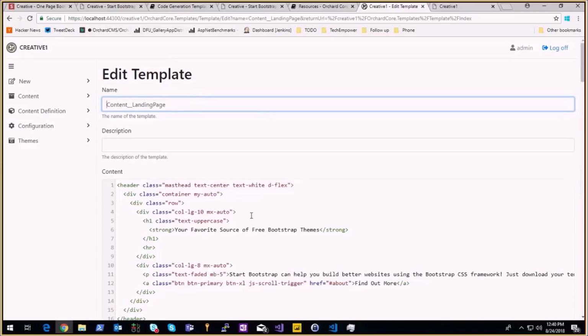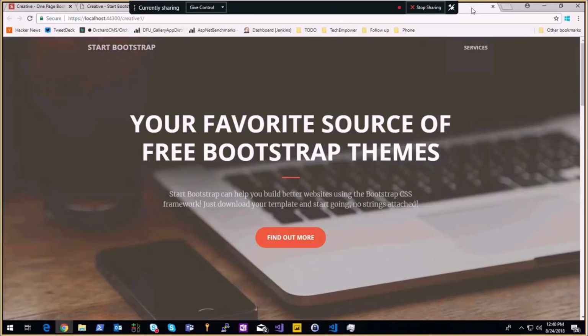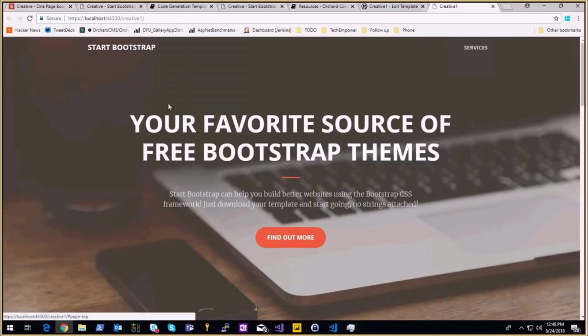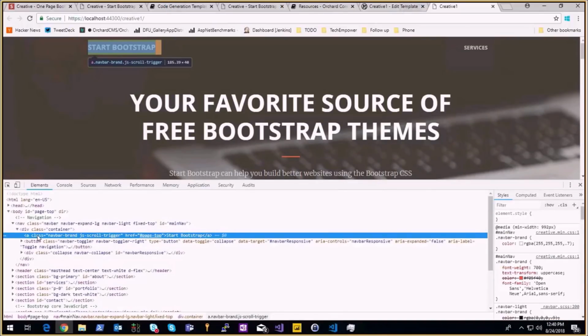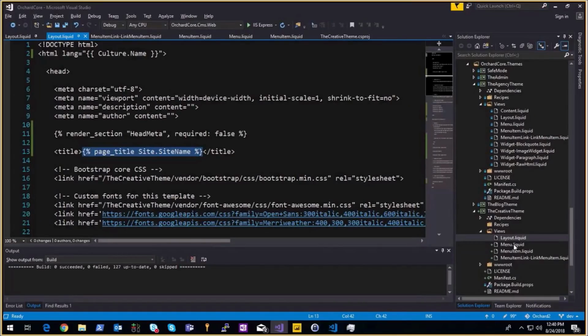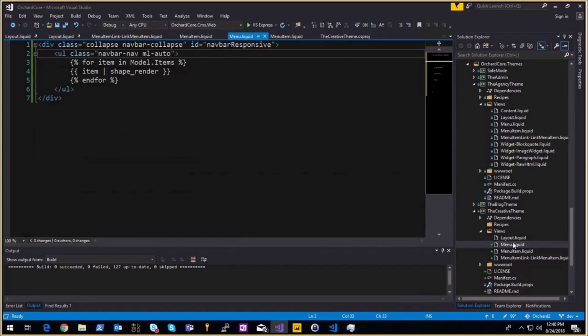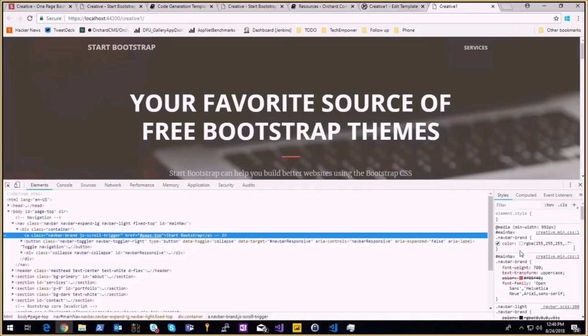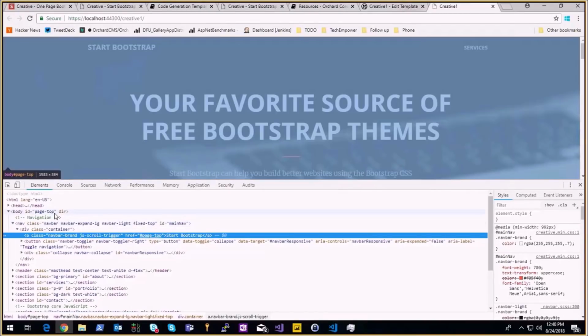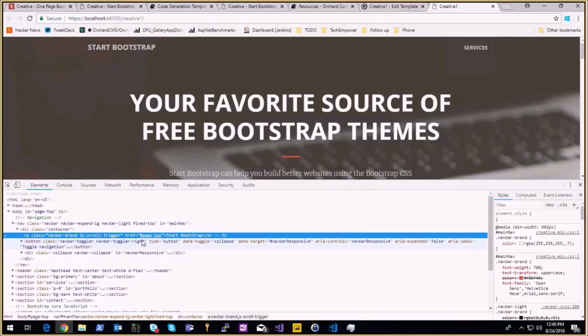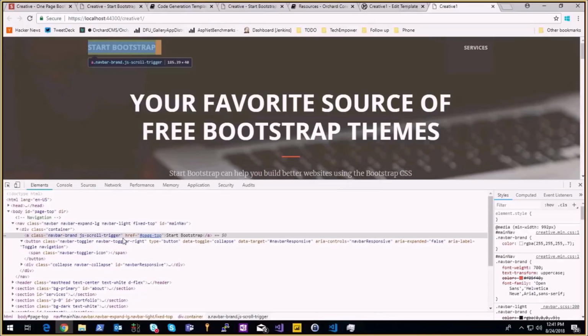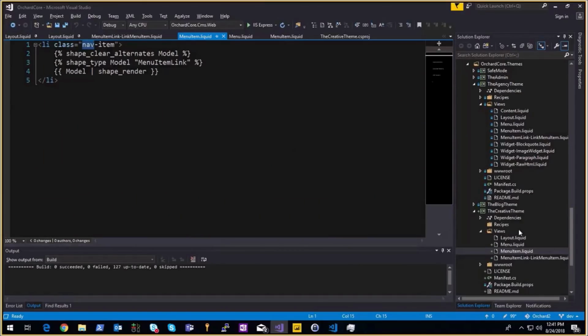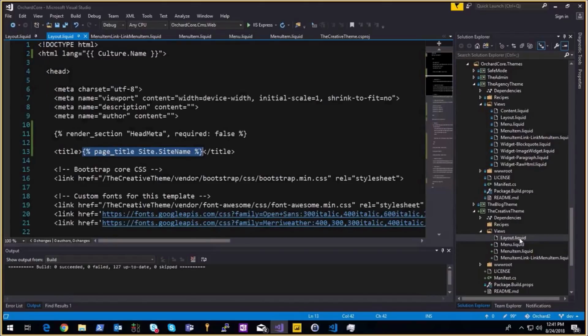So where is Start Bootstrap? Where is this thing? This is in the navigation. Oh, this is in the navigation. Okay. So let's do that. Let's go to the menu. Where is that thing? This is not in the menu. It's here. Okay, found it.